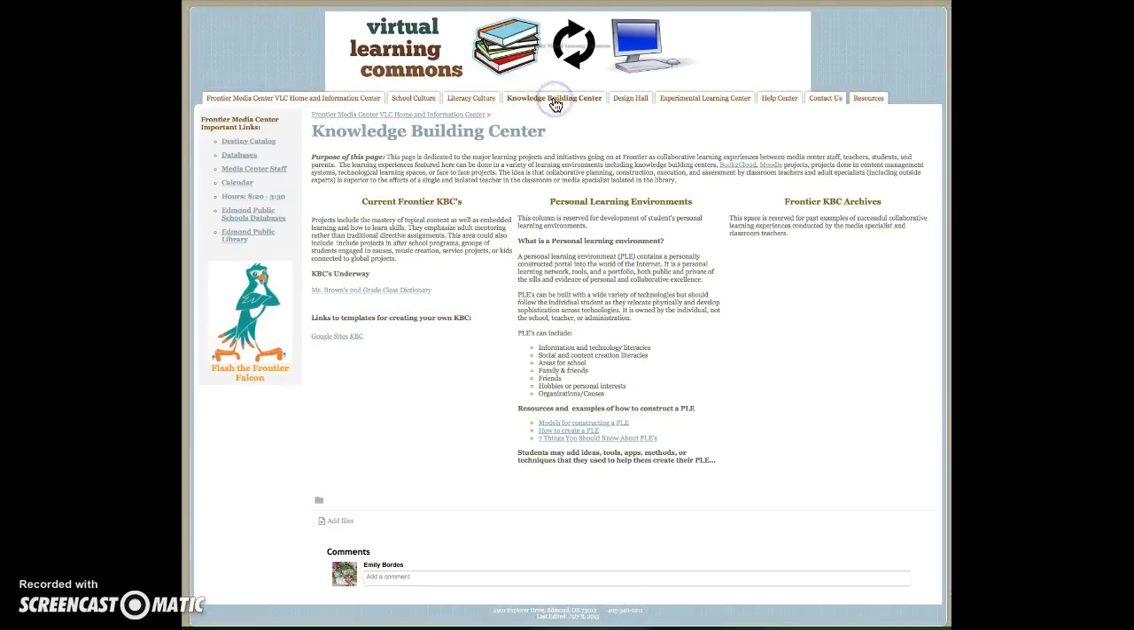The next tab is the Knowledge Building Center tab. This is a place where we can add any major collaborative learning projects that are going on. Over on the left are the current knowledge building centers that are taking place. So here's a link to my knowledge building center, the second grade class dictionary. You can click on this link to actually take you to that web page, and there will be a lot more information there, and there will be a tutorial explaining it in more detail.